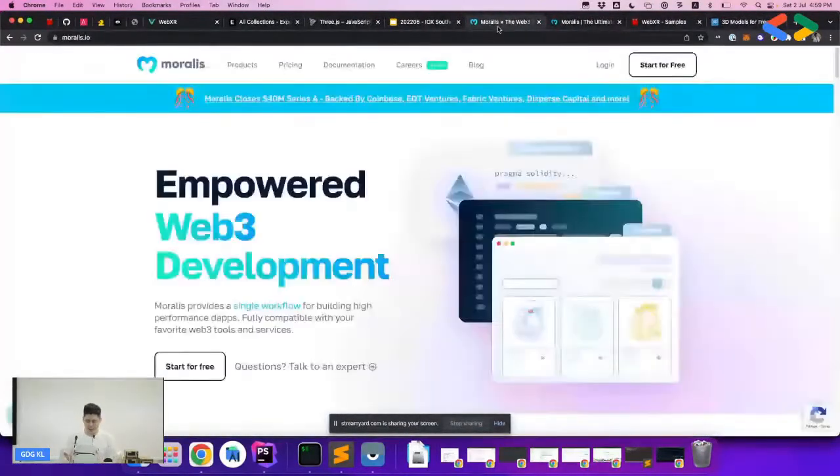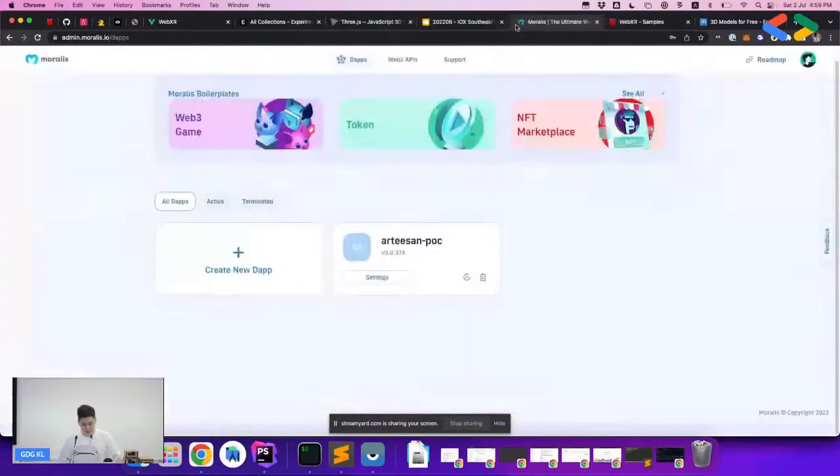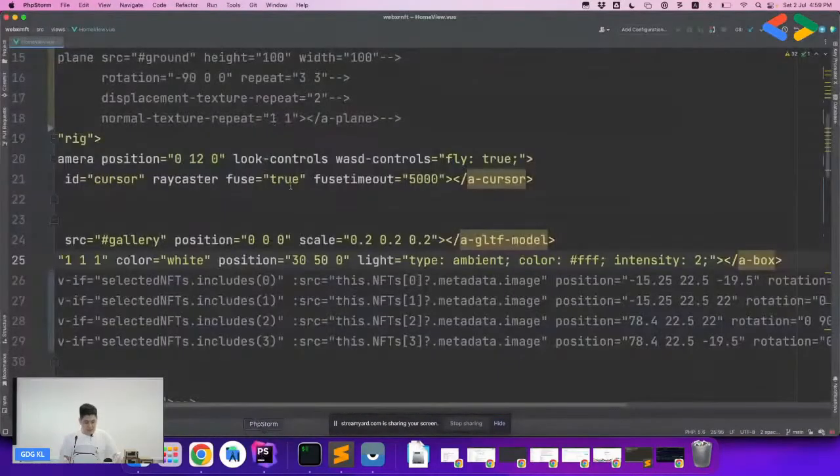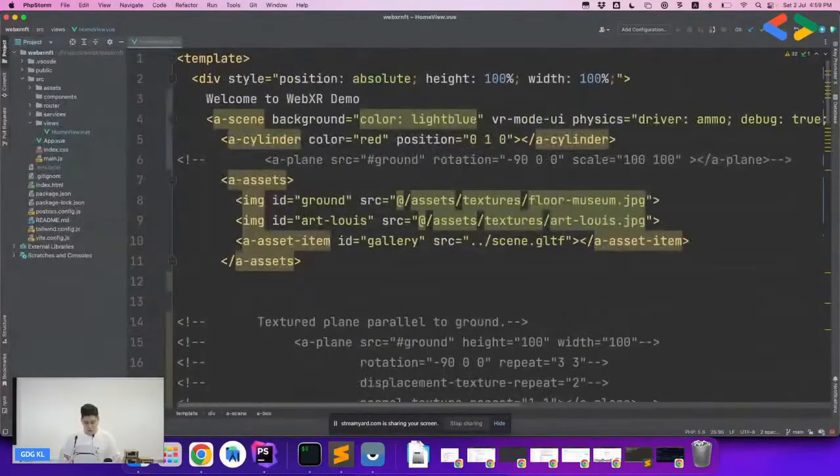Very hard to pronounce, Moralis. It works a little bit like a Firebase for Web3. But Firebase is better. Firebase hasn't implemented the wallet support, the Web3 support, just yet. So if not, Firebase would be better. Okay. Again, I will just skip through all of the setup and whatnot.